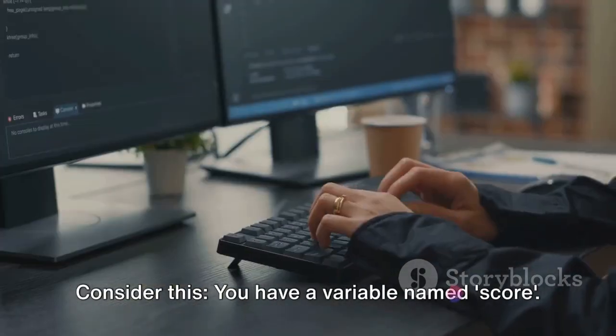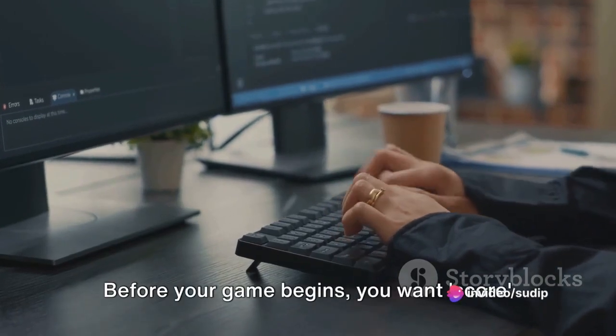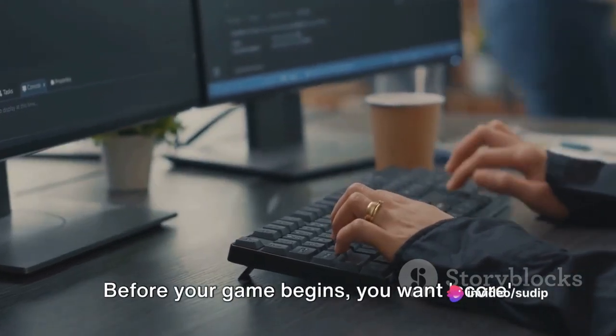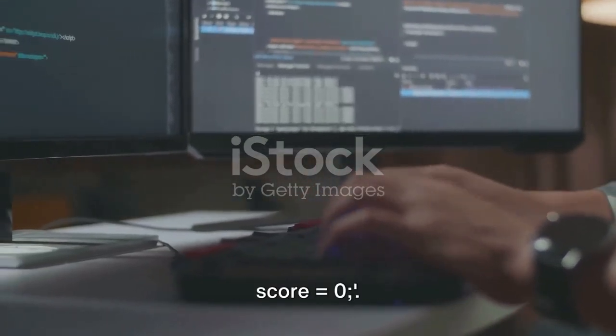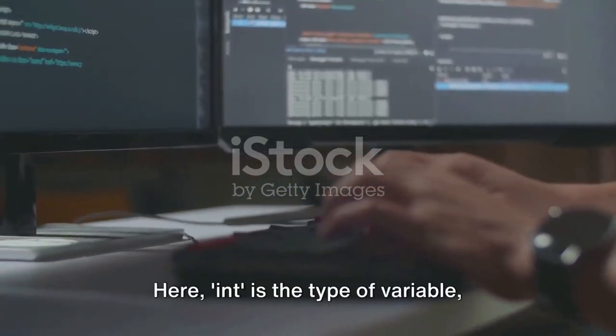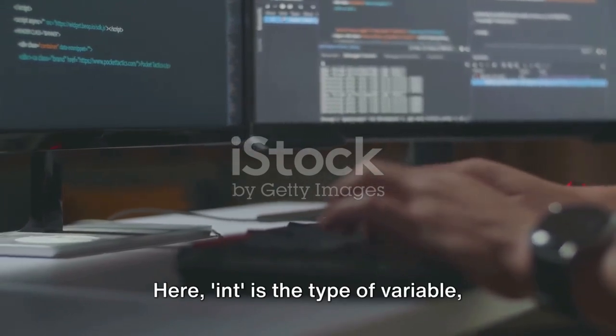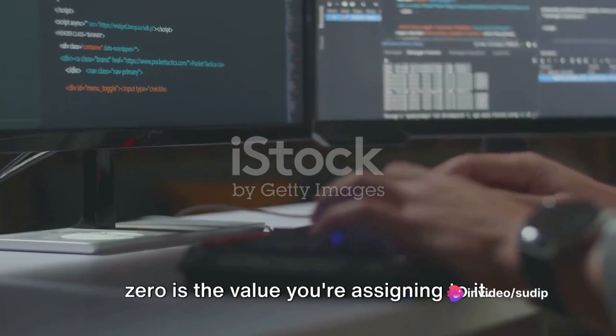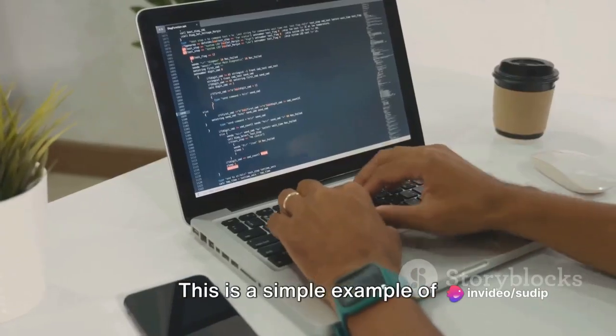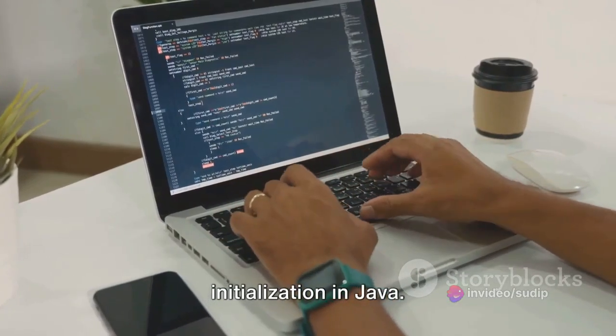Consider this. You have a variable named score. Before your game begins, you want score to be 0. So you initialize it by writing int score = 0. Here int is the type of variable, score is the name of the variable, and 0 is the value you're assigning to it. This is a simple example of initialization in Java.